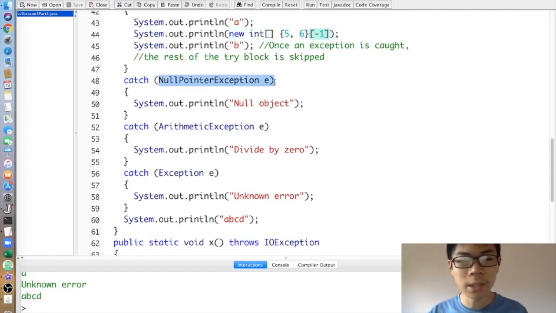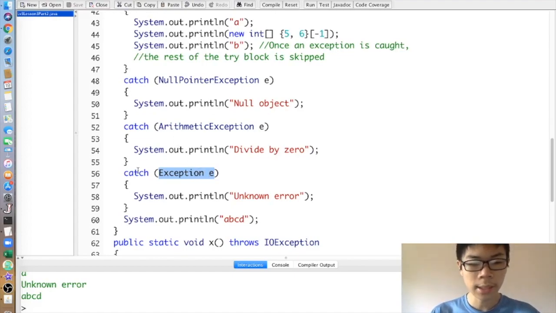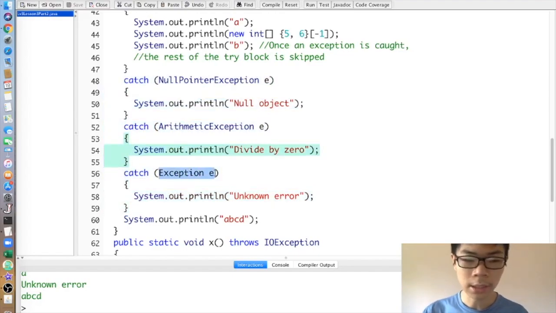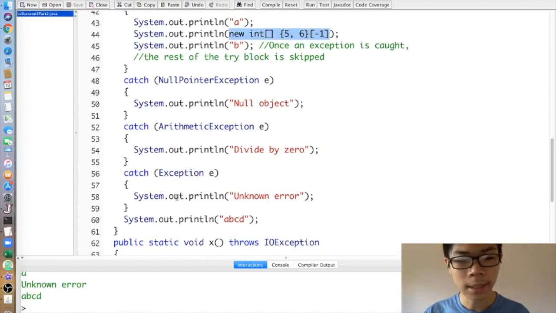Is it a null pointer exception? No. Is it an arithmetic exception? No. Is it an exception? Yes. Notice that exception is caught last, and this generally means that if it's none of those two exceptions, then we catch it. So basically every exception is an exception. So this array index out of bounds exception extends exception. Therefore this works. It successfully caught and it prints unknown error.